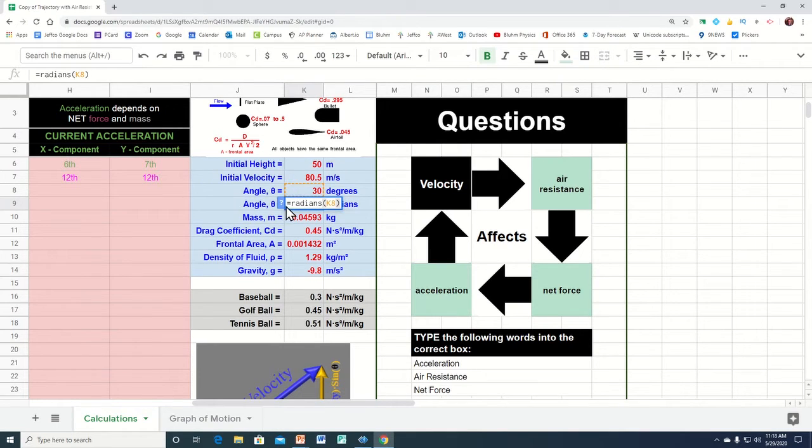So I've typed a formula in here. Equal sign, say it's a formula. The formula is going to be radians, and then we just plug in the angle to the formula. It will turn it into radians.